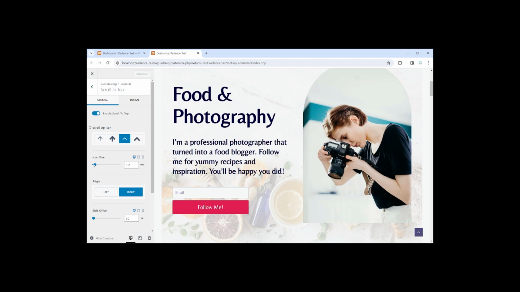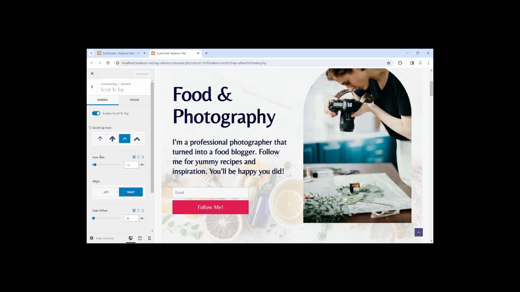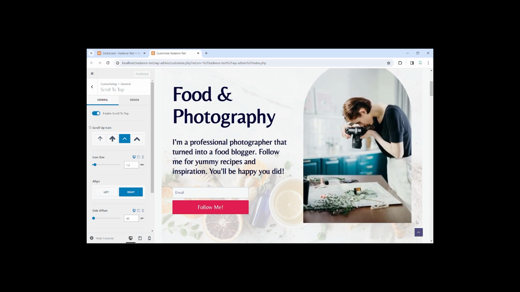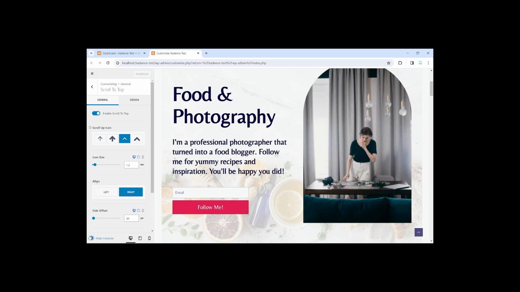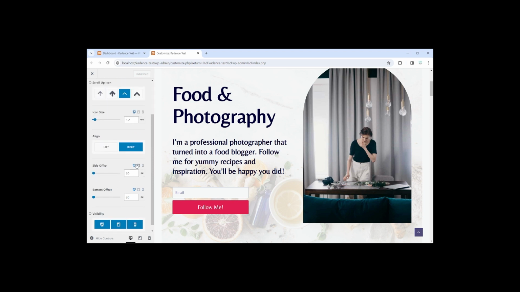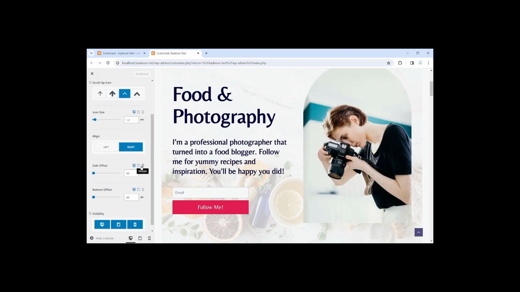Okay, the next one is the icon size. Using this, you can change the icon size. Similarly, align right or left. For right now we have selected right, so it is on the right side of the screen. You can align it to the left as well. It is up to you. Now the next one is the side offset, how much you want to move it away from the side or towards the side. This is the feature that does it for you, and you can select the devices from here as well.